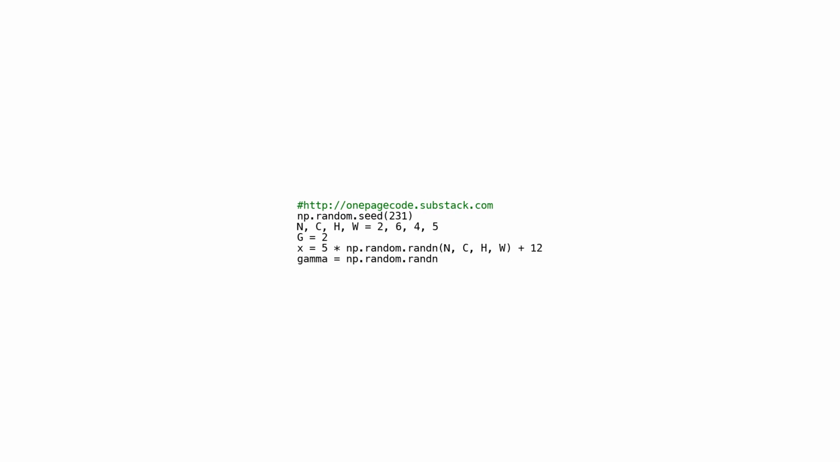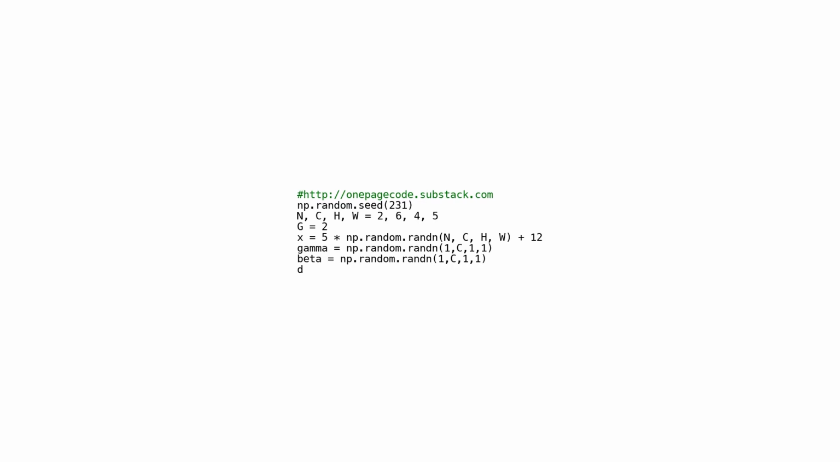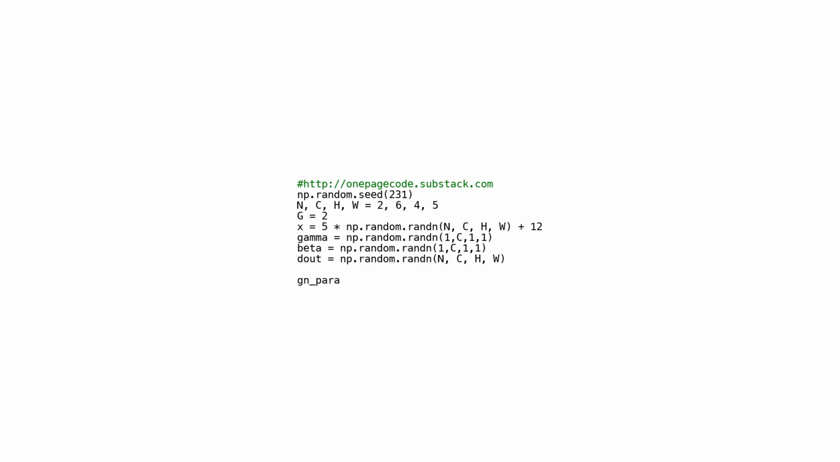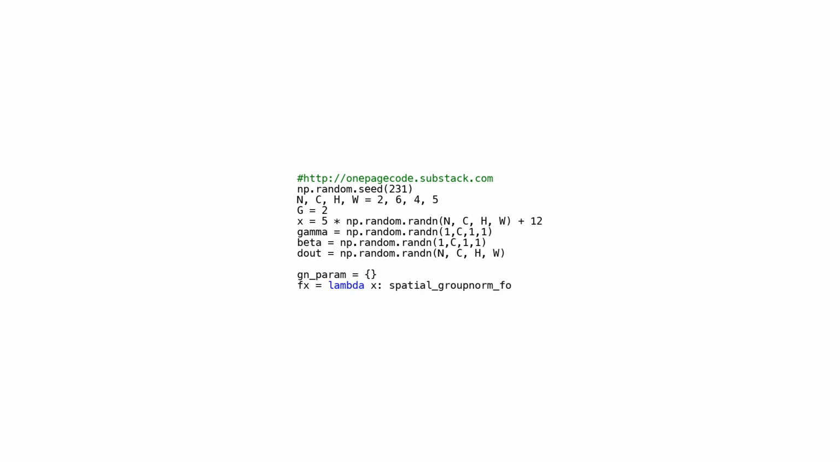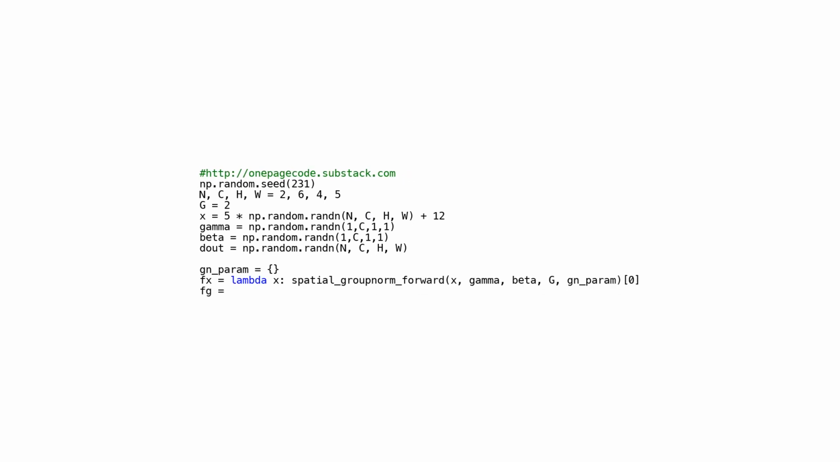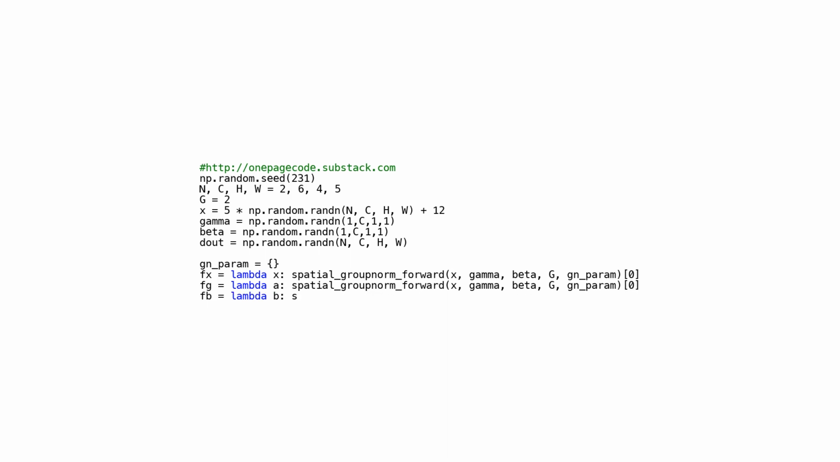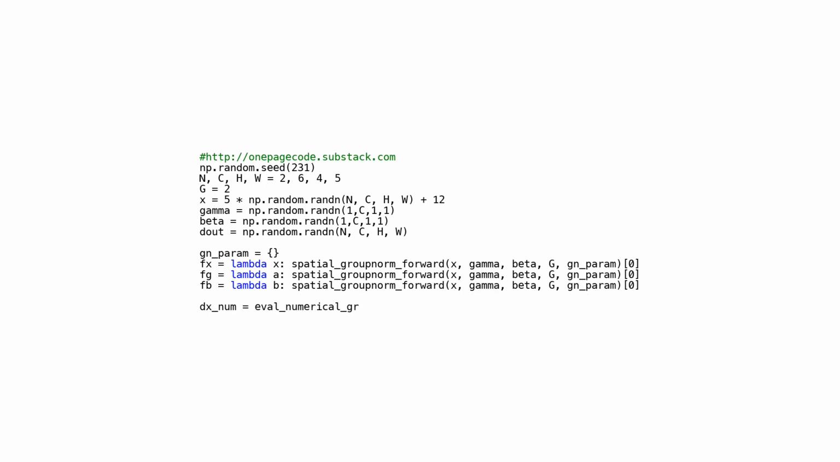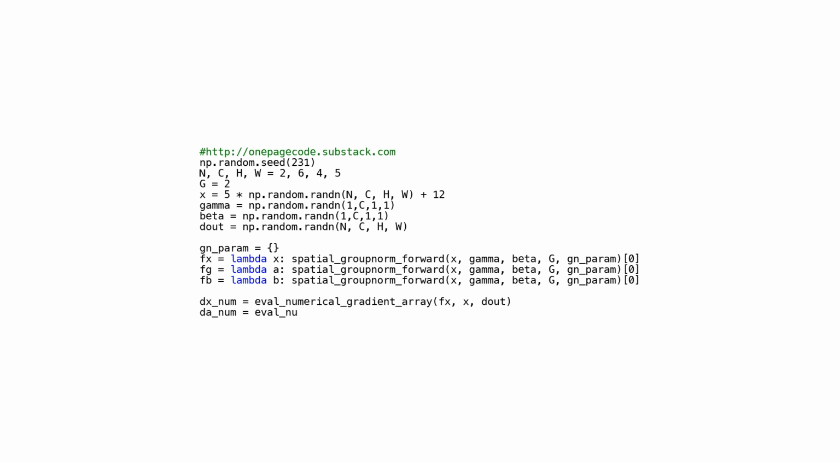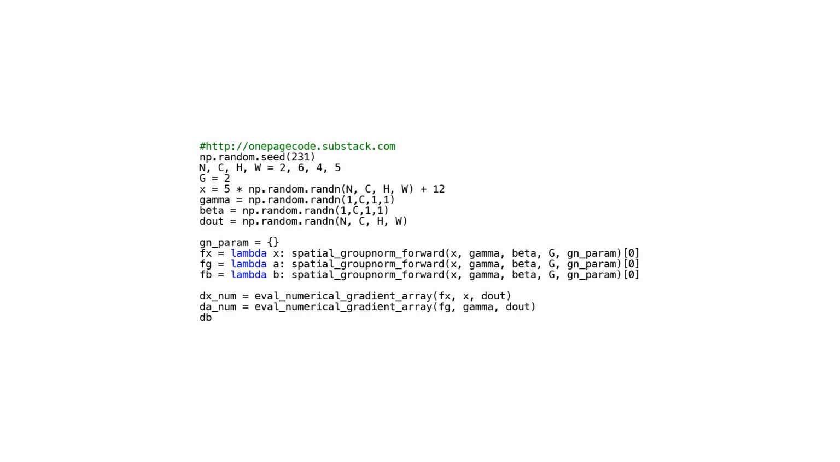To compute the gradient of a spatial group normalization function, use this code. The function outputs an array representing normalized values based on input parameters gamma, beta, G, and gn_param. Whenever the code is executed, a random seed is set to ensure that the same random numbers are used. Following this, values are assigned to the variables N, C, H, and W. Array x is created by multiplying 5 by a random array of size 2, 6, 4, 5 with a constant value of 12.